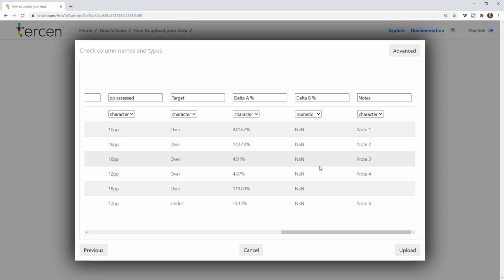If you select it to be numeric, it will treat the offending character field as NaN, which means not a number. This might be okay for you, or maybe that value is important to your calculations, and you'll have to clean the character out of your original file and re-upload it. Hit upload when you're done.